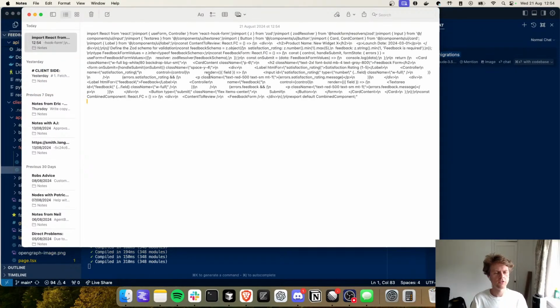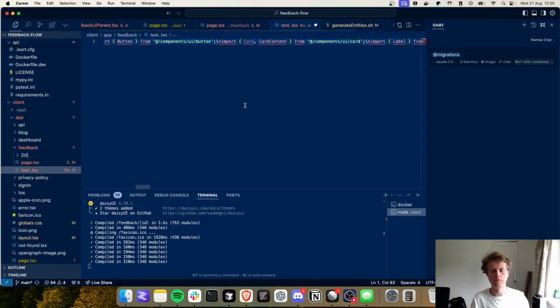Need a nicer way to show this. So this is actually generating the relevant things for the output schema. Product name, new widget. It's generating the relevant Zod code. I think we don't do the form.